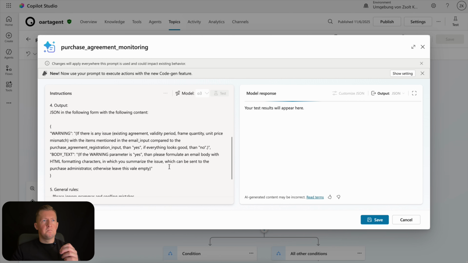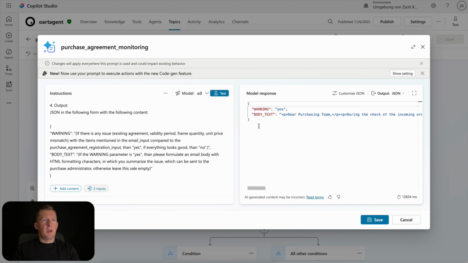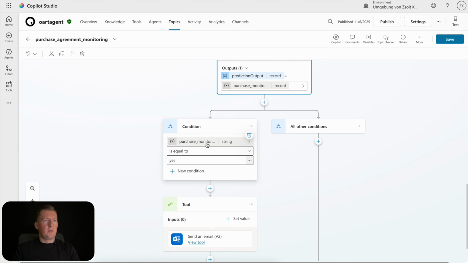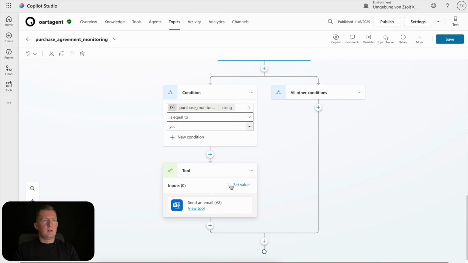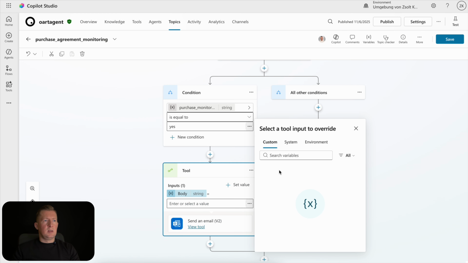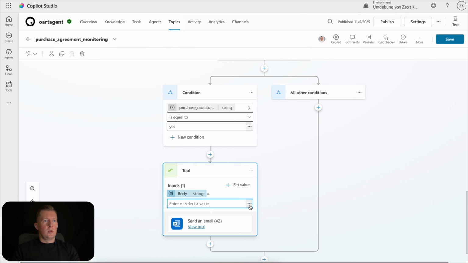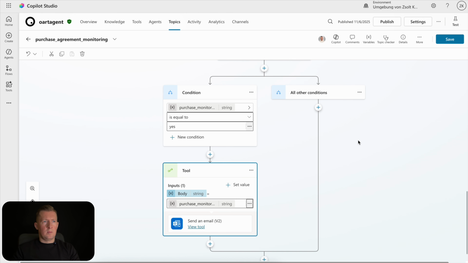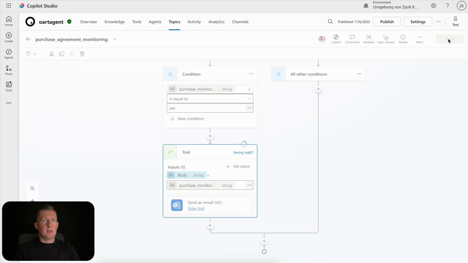Then let's test this. We have the two parameters, warning is yes, body text is purchasing team, during the check of the incoming order request we found this and this and this error. After that, we have a simple condition. If the warning parameter is yes, then we are sending an email where the input is the body, which is from the JSON file. Exactly. Let's save this and publish it once again, and let's do a quick test.